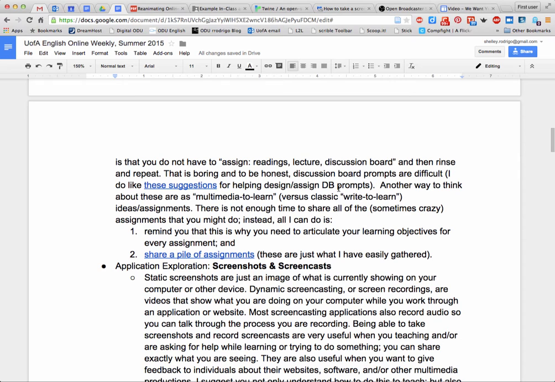But other ways to think about creative, low stakes content learning activities is to think in terms of multimedia to learn, as opposed to the classic write to learn that we see in WAC and WID. So, multimedia to learn ideas and assignments, and those are just creative. Really, the most important thing is to be able to articulate your learning objective for what you're trying to get them to learn, and then figure out a way to get them to play with something that'll allow them to do that.